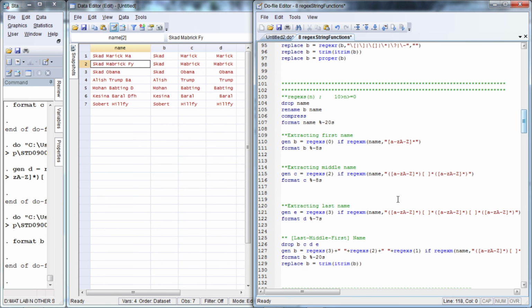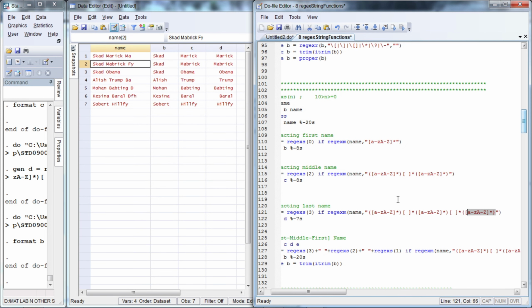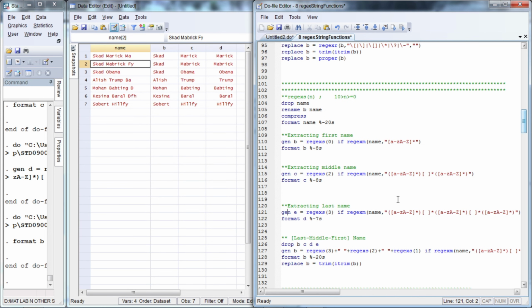Let us extract the last name. So we specify 2, space, and at the extreme we have this, 1 or more letters. So these are the words. So we are going to extract the last name. So this is going to be the last name. So let us run this. By this time, this expression is very simple and easy.